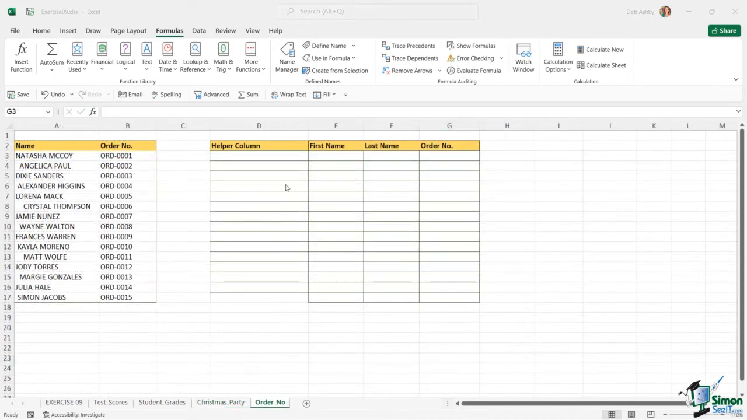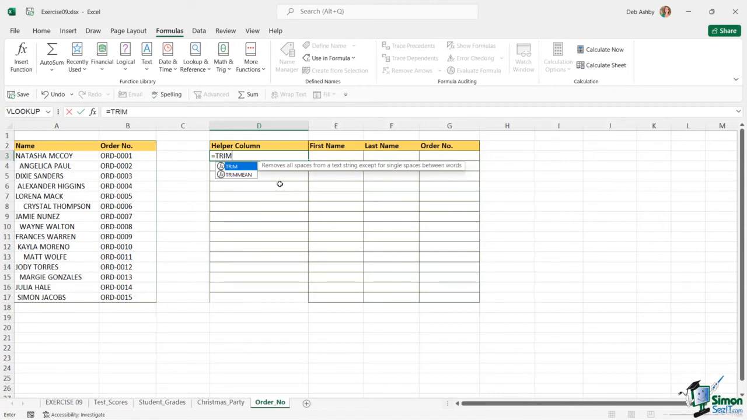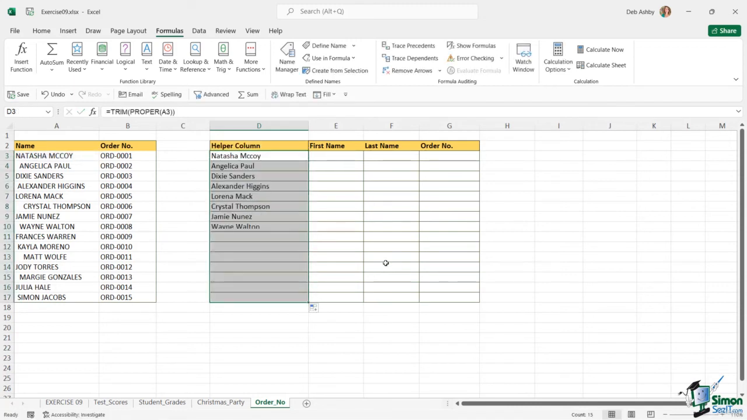Now the final part of this exercise was just practicing using text functions to clean data. So in the helper column, I asked you to clean up the customer names by removing erroneous spaces and changing it to proper case. So we're going to combine both of these functions. We're going to do TRIM and PROPER, and we're going to trim this text just here. And we need to close off both the TRIM and the PROPER function. Hit enter, and then we can drag that down.